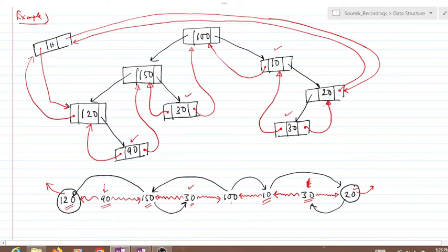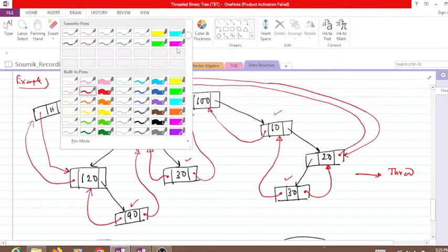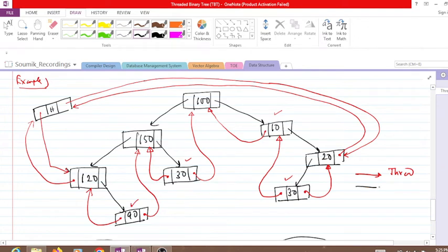So this is the way we construct the threaded binary tree. Now in this particular example, the red color is used for the thread addresses and the black color is used for the normal addresses.